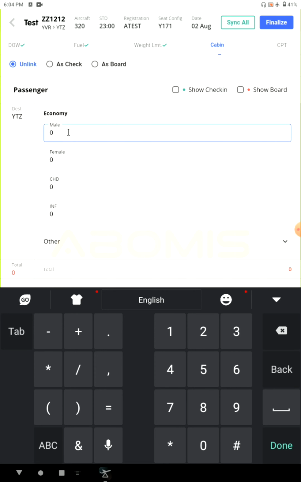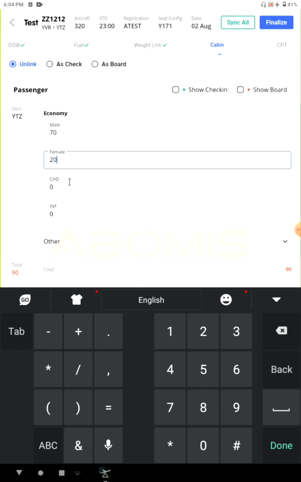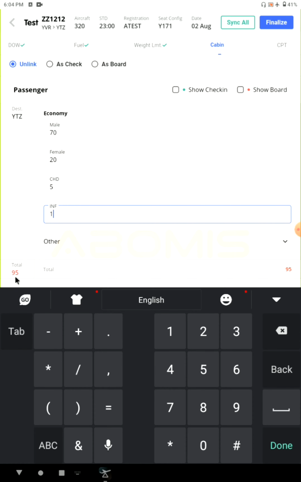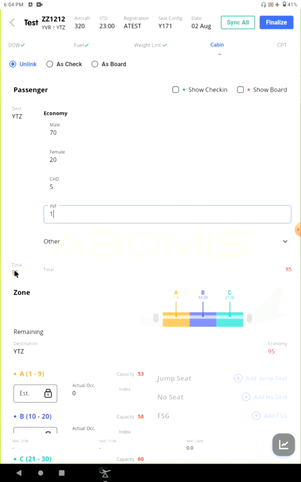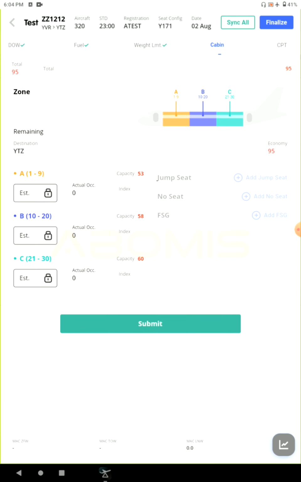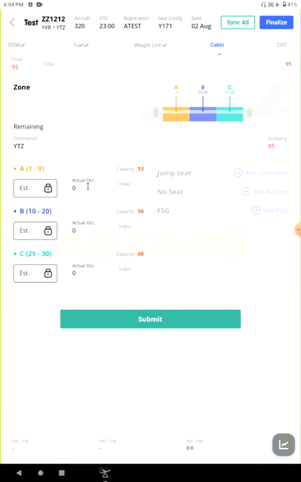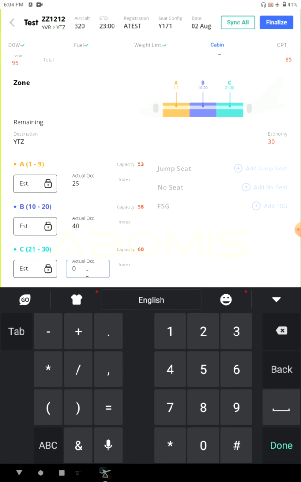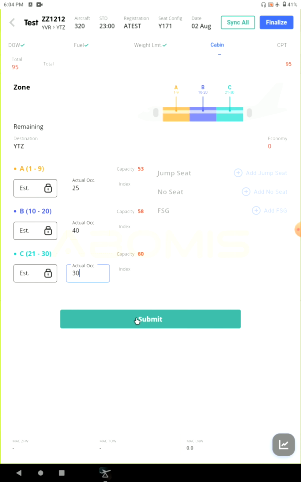For example, for this flight, I enter 70 male passengers, 20 female passengers, 5 children, and 1 infant. As you can see, we have a total of 95 passengers. Then we must distribute this number of passengers to their aircraft zones below here. And then you're going to click on Submit.